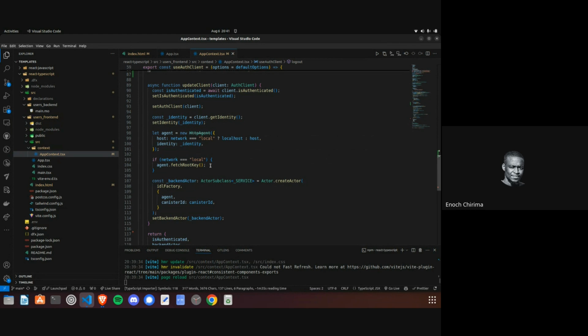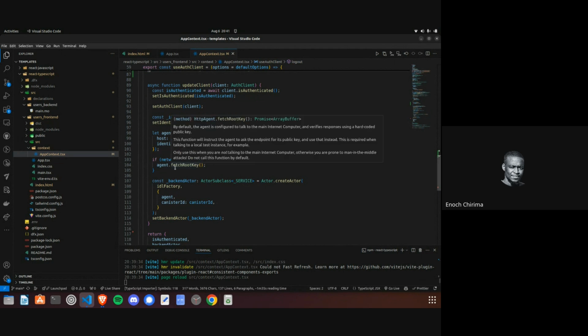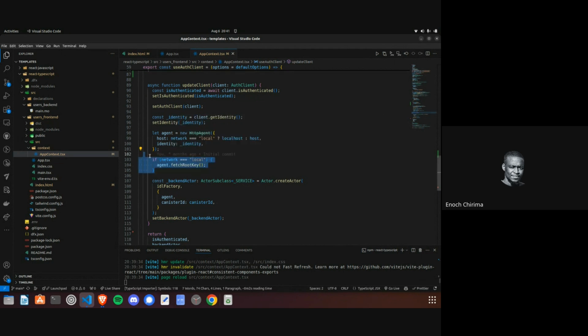All right, so for a local environment, that key is always different for every instance of your deployment, or every time you do dfx start --clean --background, that thing, right? So that root key is always different. So the agent needs to fetch it. If you don't do this, you will get an error.